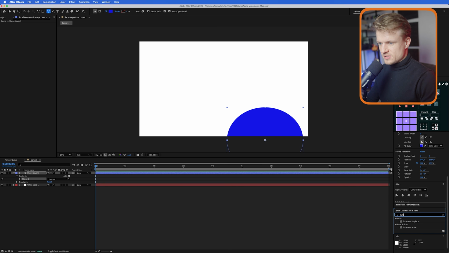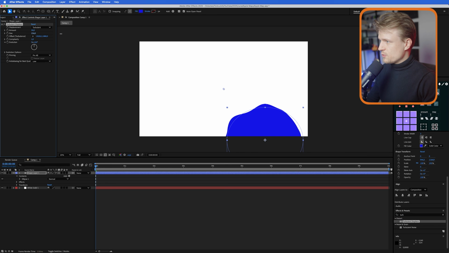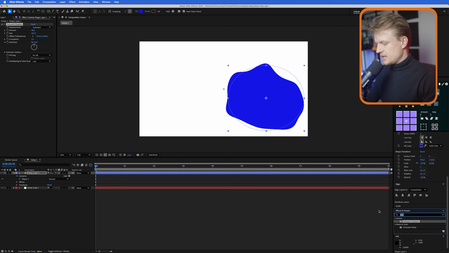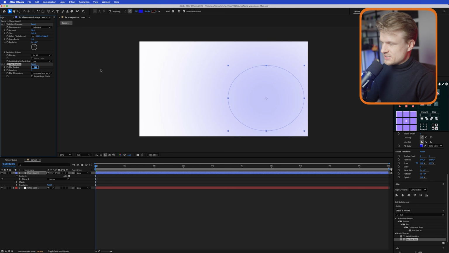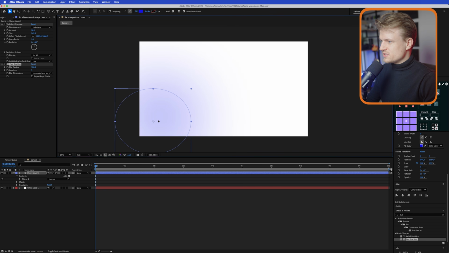I'm going to add a turbulent displace to this, increase the size and increase the amount. Let's move this a bit. And then I'm going to add a fast box blur. Make sure the repeat edge pixels is off and the blur radius is set to 1000, or maybe a bit less, 700. This will just add a touch of color.